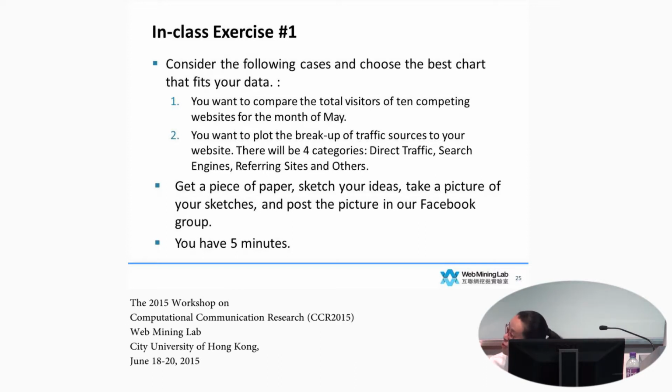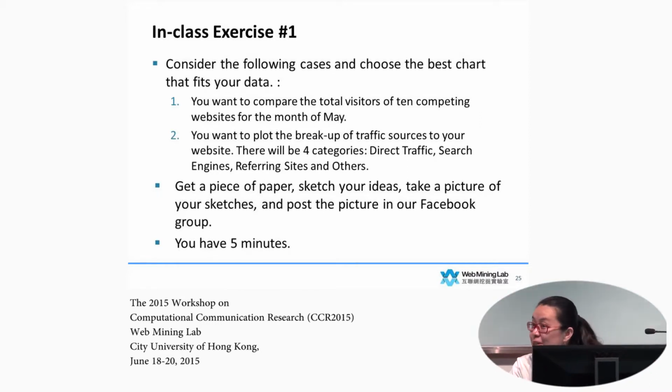And Cynthia? Yes, also the same choice, right? Column chart and pie chart. Okay, thank you. Amanda? Also the pie chart. It's very good. It includes titles and also labels in your visualization. This is very important.